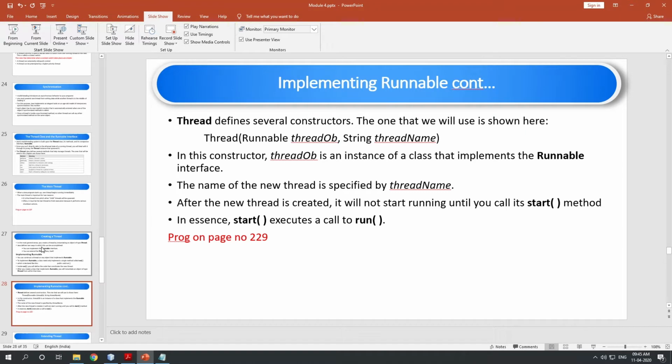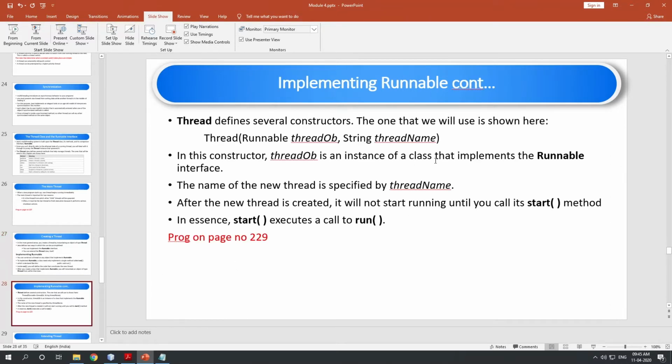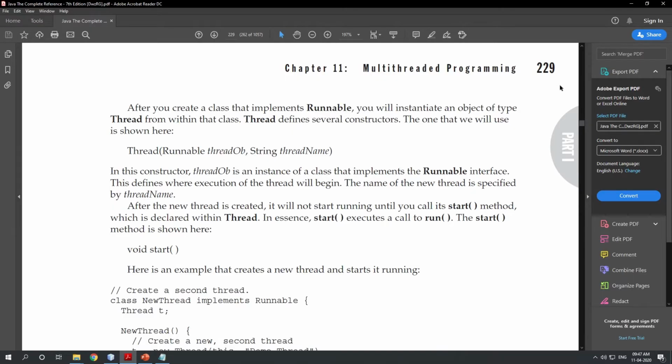Okay, remember the points: you need to create a class which is going to implement a Runnable interface, and you need to write the body for the run method. In that class you need to create the object of a class called Thread. Then you need to call start, which will call run. We'll see a program on page number 229.